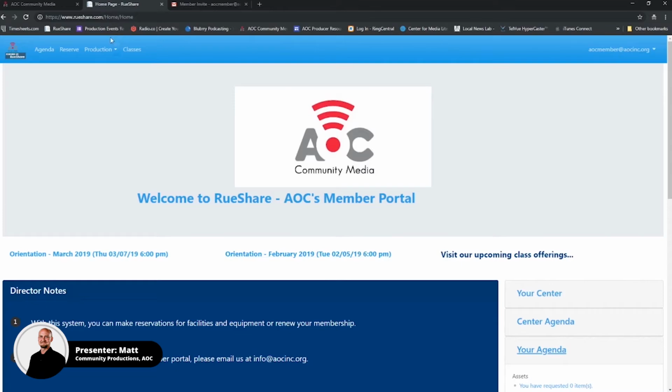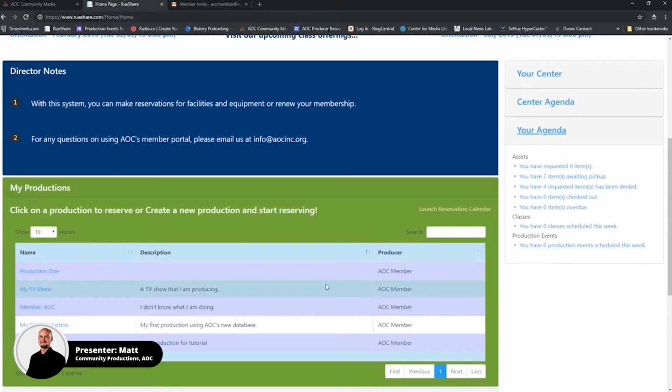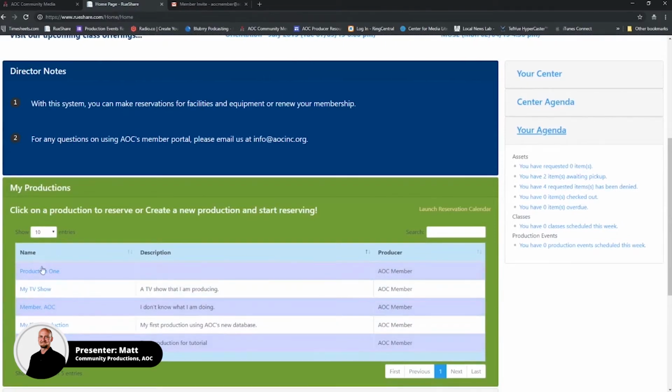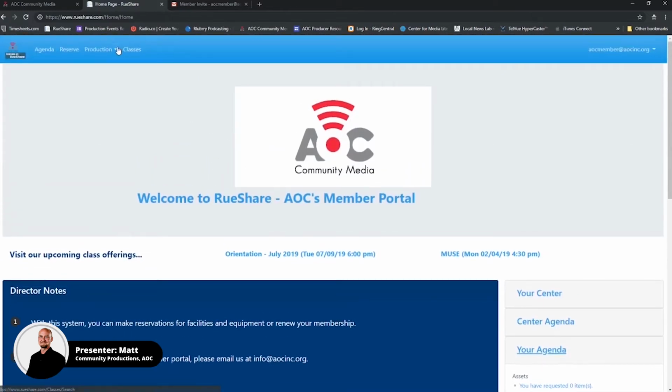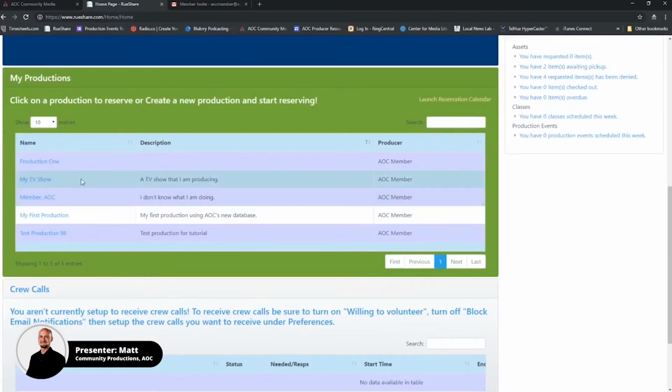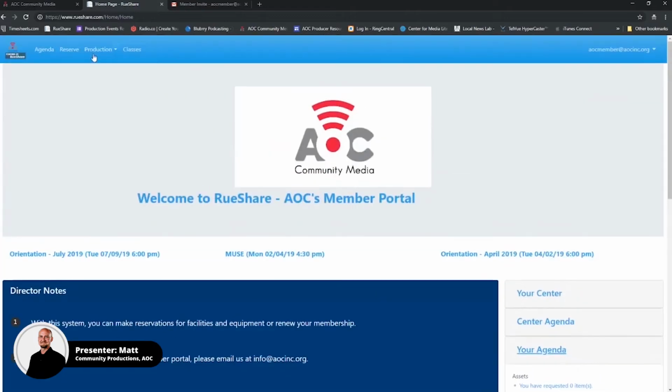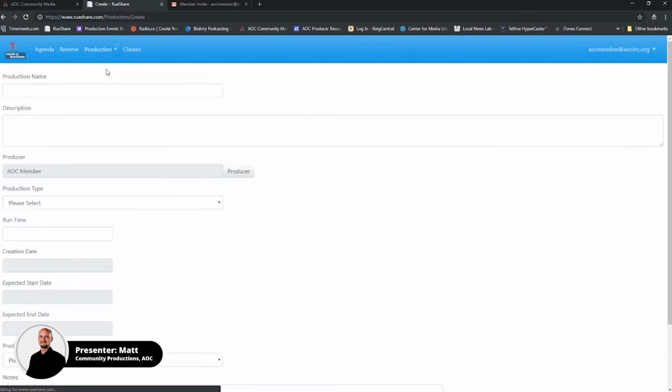Let's take a look at if you're a member and you're trying to reserve some gear. So like I was saying before, all gear is reserved against a production or under a production or a project. They're called productions here. So first thing you'll need to know how to do probably is create a production. Some of you are going to have existing productions that you're working on if you're already working on a television series or something like that. But a lot of you might need to create a production, so we're going to do that. And a production, again, is just what project are you working on? Are you working on a TV show, a radio show, a podcast, or all of the above, or something else?